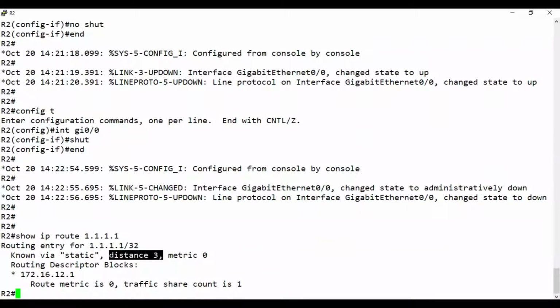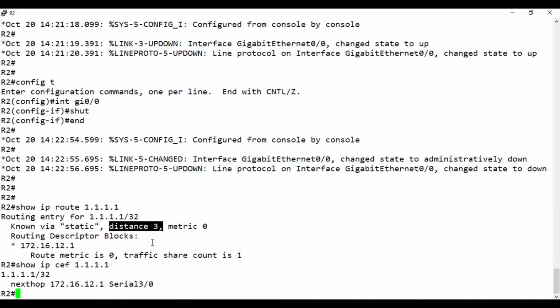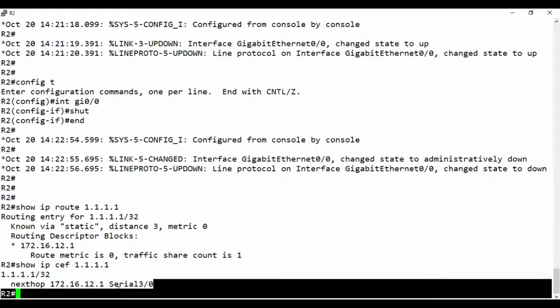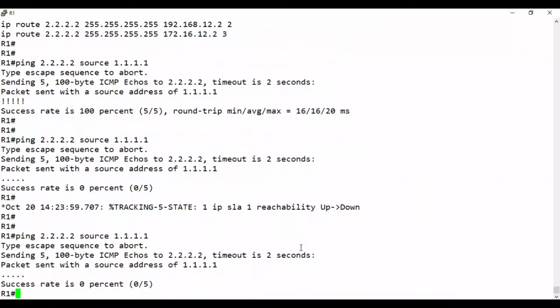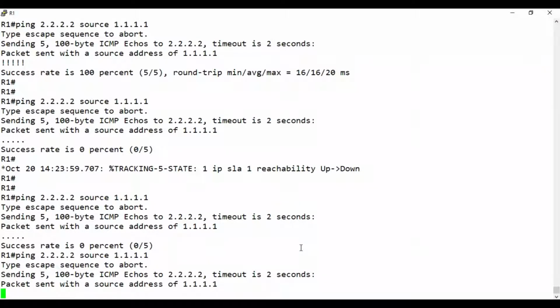So when we shut the gig link down on 2, to remove the static route going over the gig link, and he put the static route going over the serial link. Okay, we can verify this because if we do a show ip cef for router 1's loopback, 2 is trying to send the traffic over the serial link. But if we come back over to 1, let's just do our ping again. You see it's still not working.